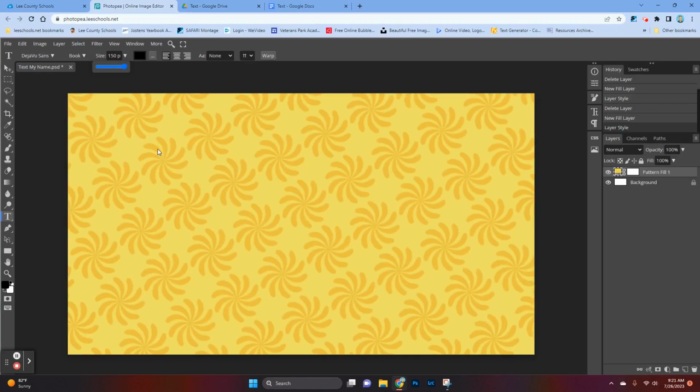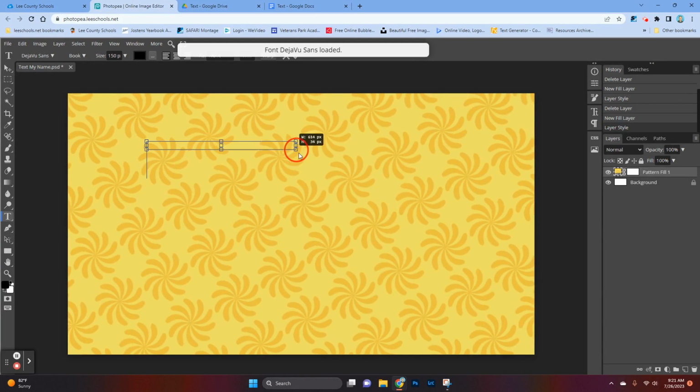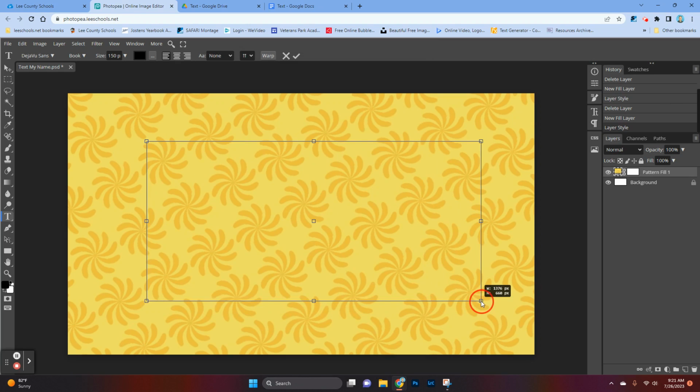This is what I don't want you to do. Please do not draw a text box. We will never, ever, ever draw a text box in this class. Text box limits what we can do with the text, and we want to have free reign over what we want to do.